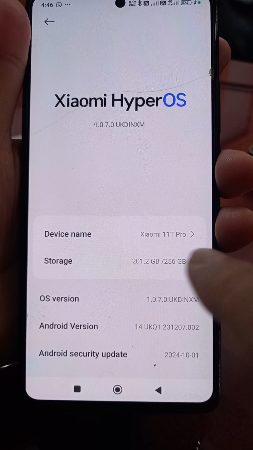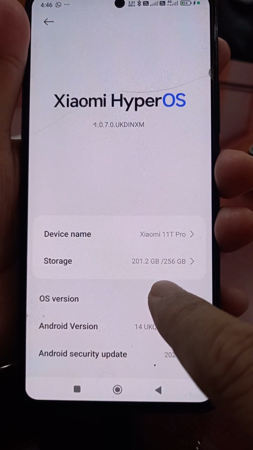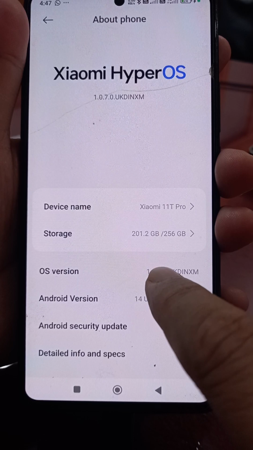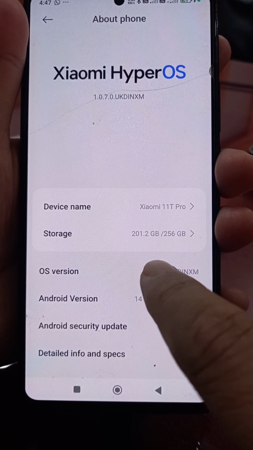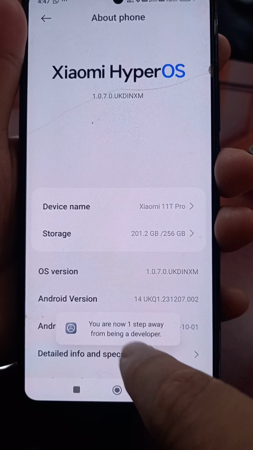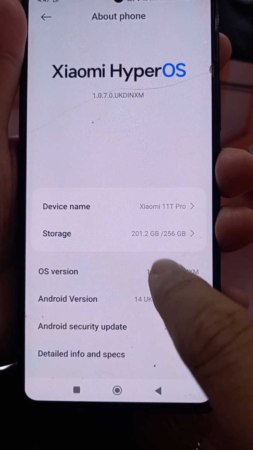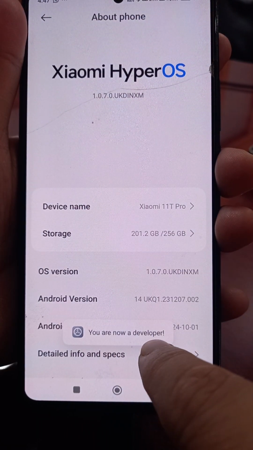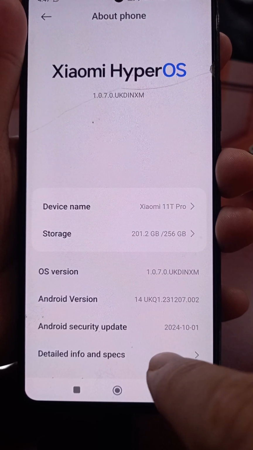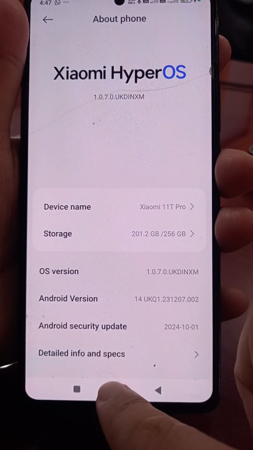The second thing, here OS version and Android version is there. If you tap it 7-8 times, see what will happen. You are now one step away from being a developer. You are now a developer. Now I am a developer, and developer options is now activated in my MI mobile.